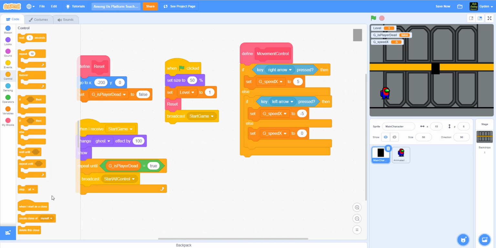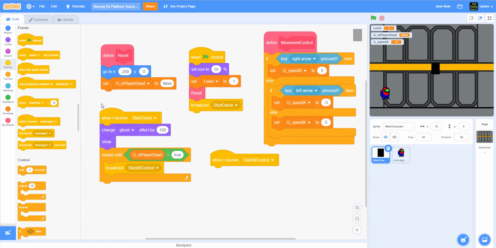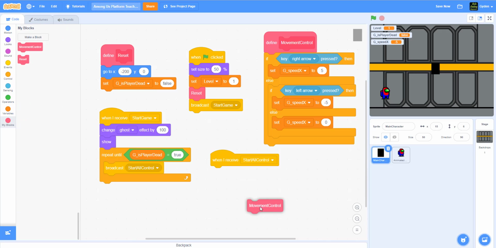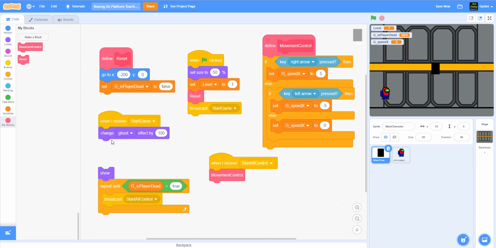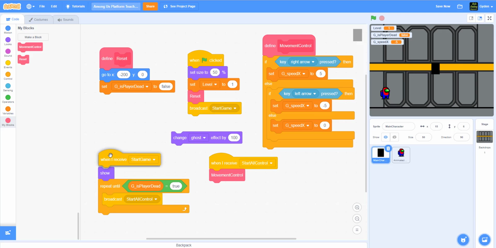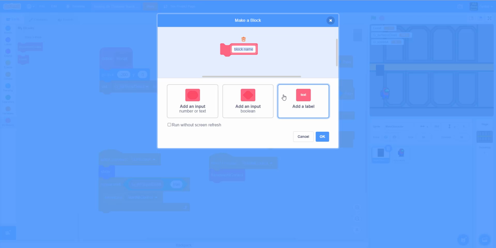So we have the broadcast start all control, so we have to say receive start all control. What we're going to do is call the movement, my block. I'm going to take out the ghost effect for right now so that we could see. So we're going to make a new block.